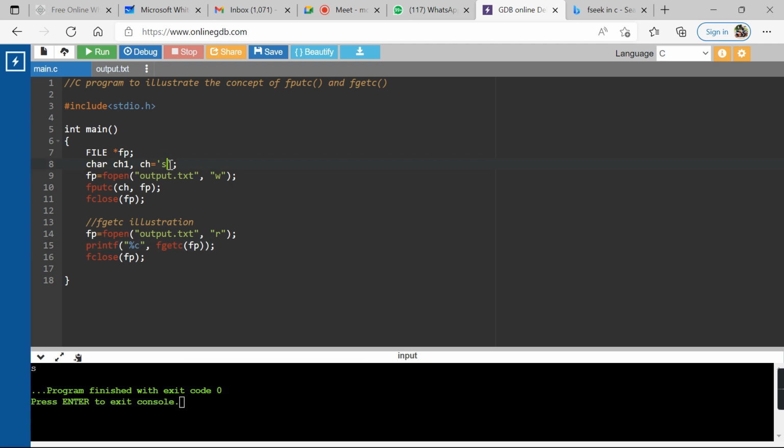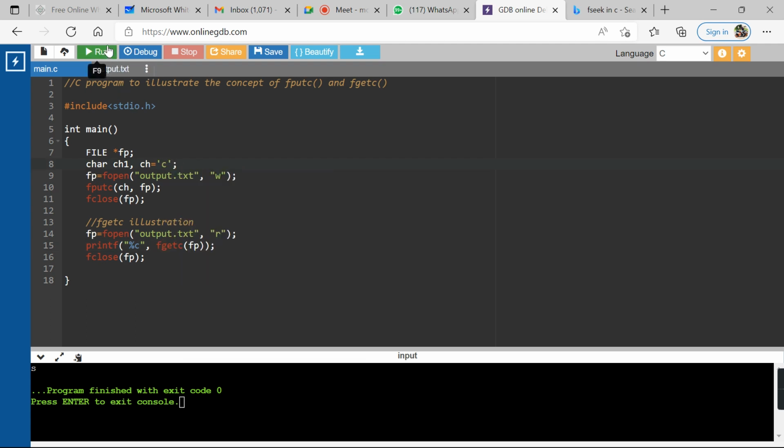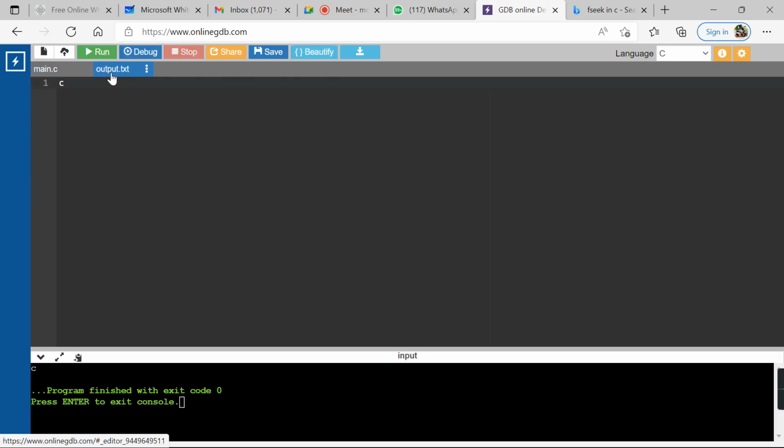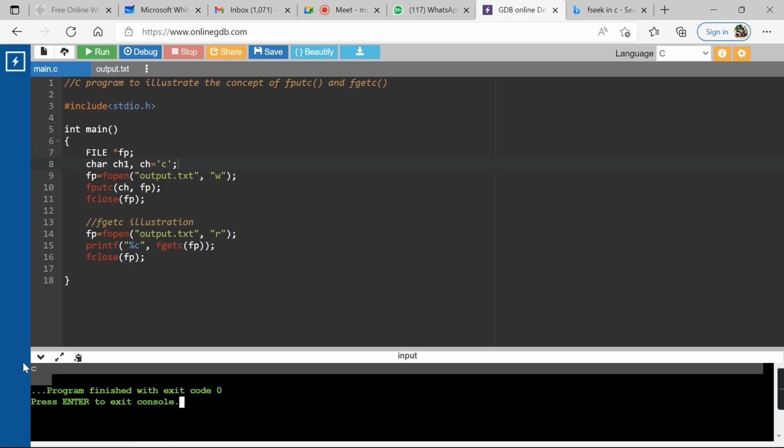Let me change the character to understand whether it is working correctly or not. So instead of s, I have taken c. See here, the value inside this output.txt has been changed, and I got the output as c. So this is how fgetc and fputc are going to work. And please make a note that these two functions are used to deal with single characters in the files.